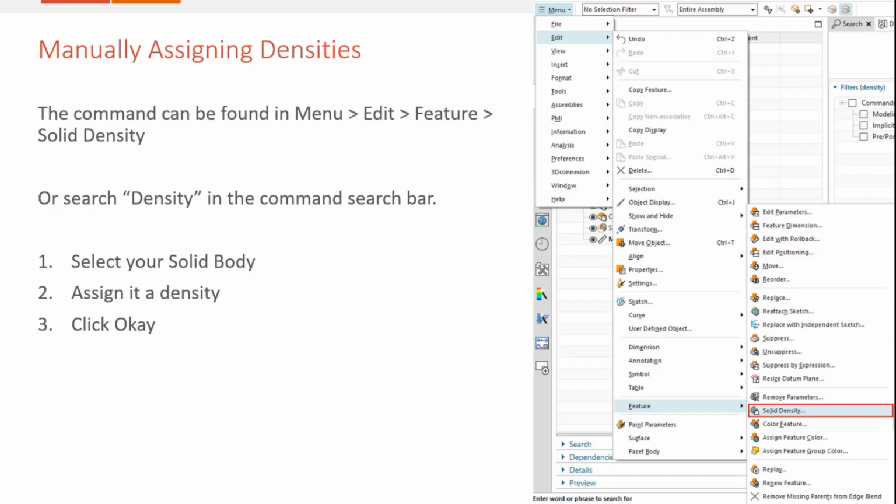And the way to use it is you select your solid body, you assign it a density, and then you click OK. Remember, it is just the density that it's changing. It's not adding any material properties. You might be adding the material property for, let's say, steel, or the density for steel, but NX isn't going to know that, okay, this is supposed to follow steel.